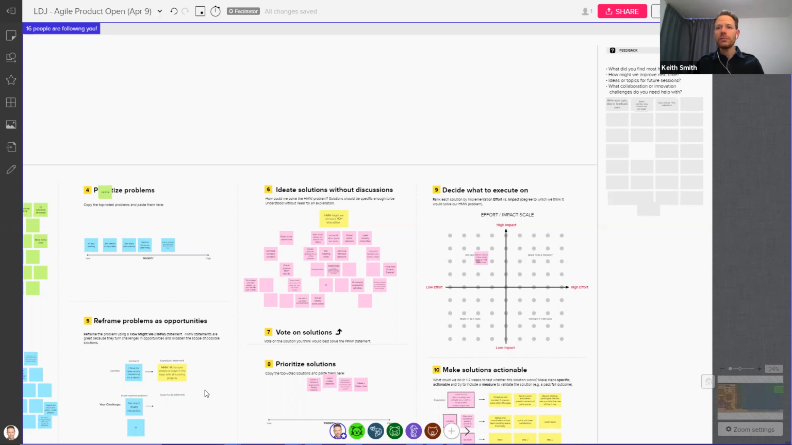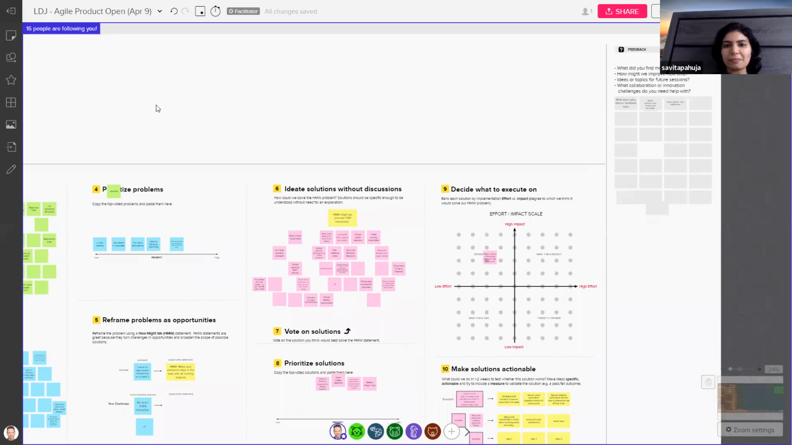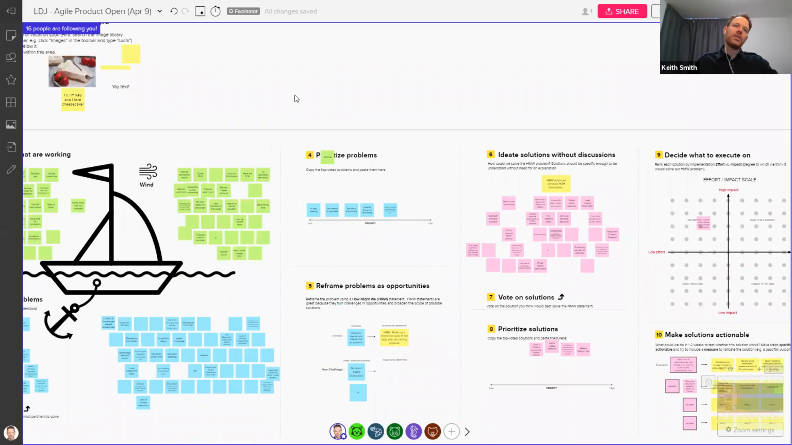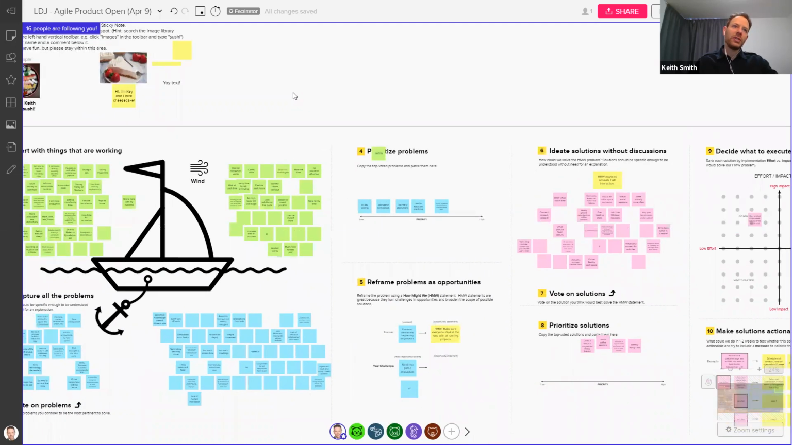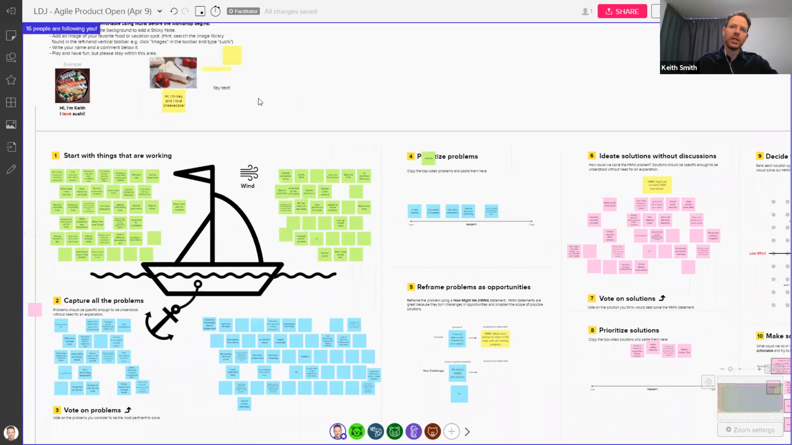Any other questions? There was one question, that's the last one, I think. Could you ask the participants to frame their challenges as how might we in the beginning and skip that step altogether? So I guess step 2, capturing all the problems like that.